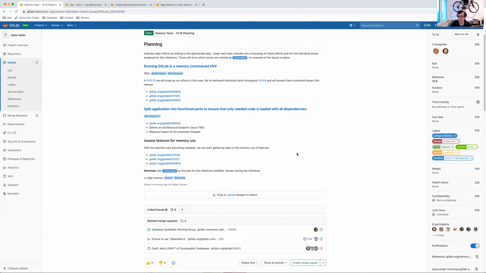Other than that, we are also going to evaluate a little bit more closely what other areas are ripe for the picking of the memory team, where we can have the largest impact going forward.